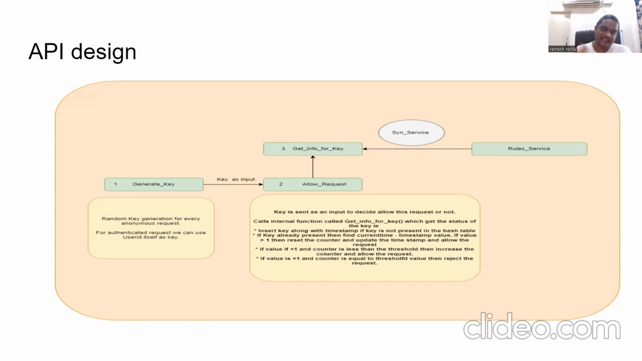Whenever a request comes from the same place or same IP, we'll have the same key as our output. So the first method is the key generation. Once the key is generated, this goes to the allow request function. The allow request function takes the key as an input and decides whether to allow this particular request or not.